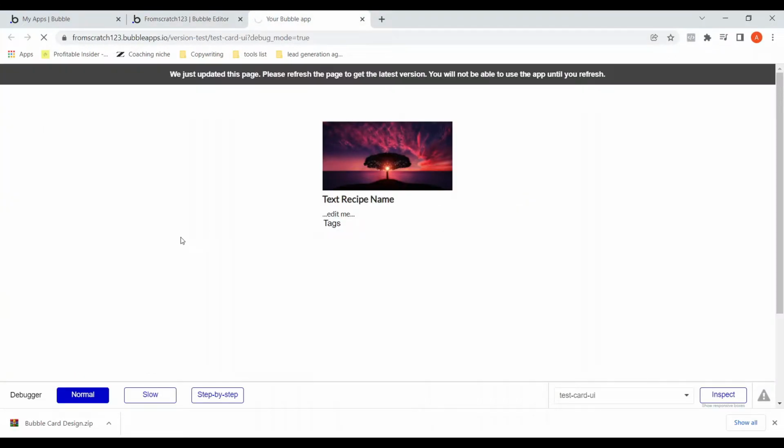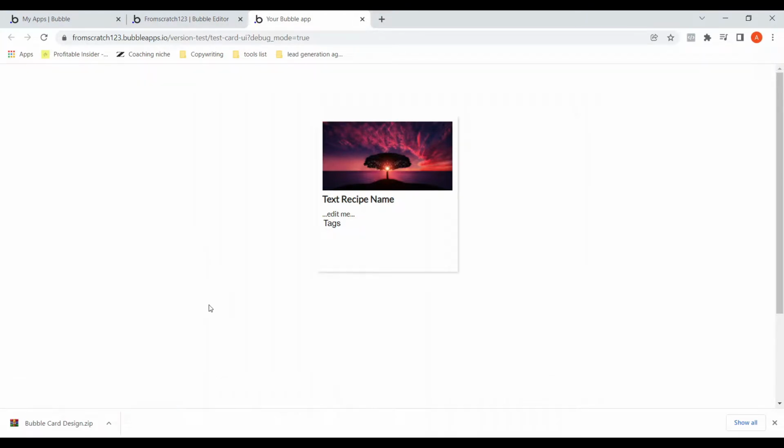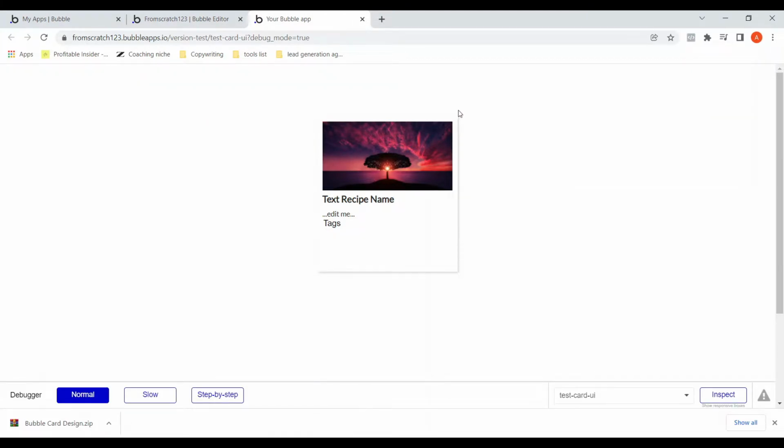Let me refresh. Yeah, you can see this nice little shadow. Yeah, if you want, I will not style it too much. You can do it in your own time. So yeah, let's move on and talk about the Airtable data and how we can get and display it here.